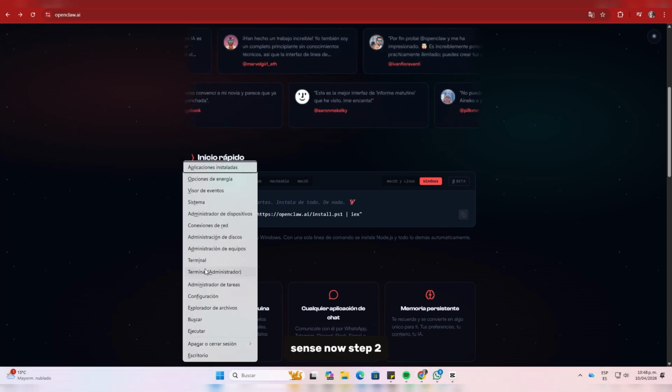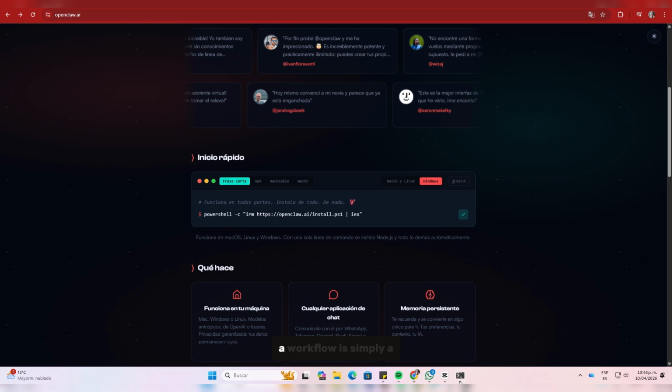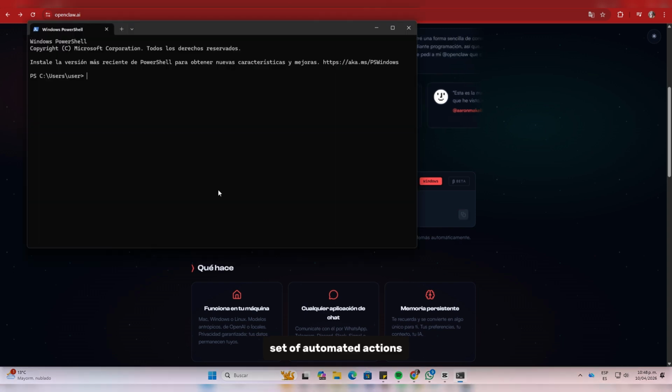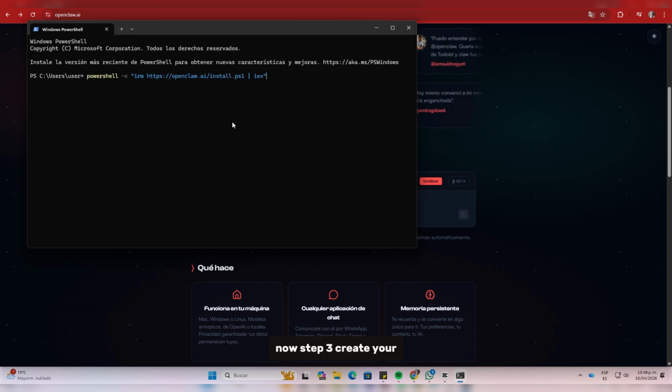Now step 2, understanding the dashboard. When you log in, you'll see the main panel where you can create the most important thing: workflows. A workflow is simply a set of automated actions. Think of it like, when this happens, do this. That's the core idea. Now step 3, create your first workflow.